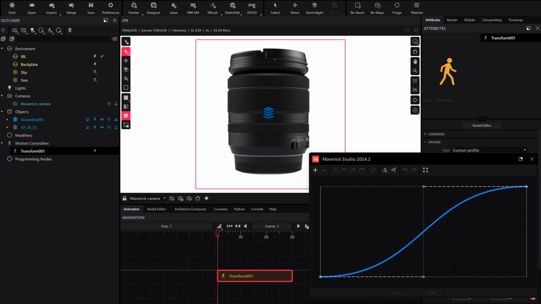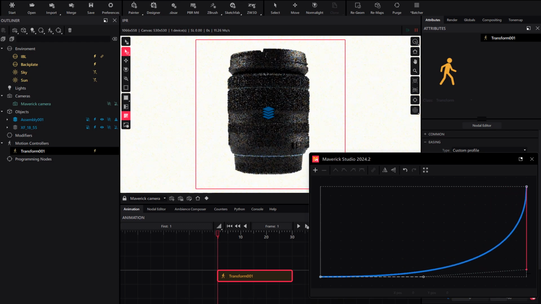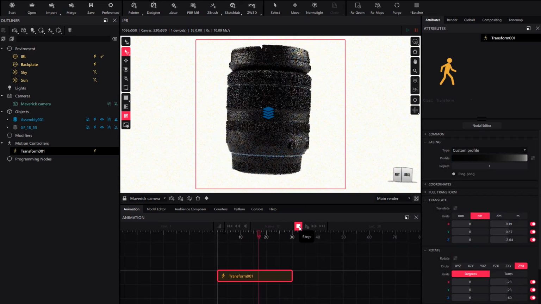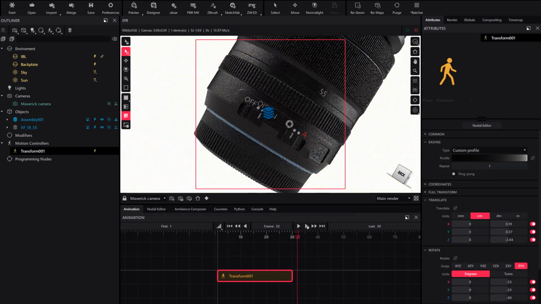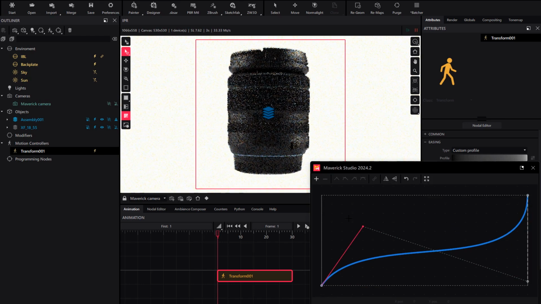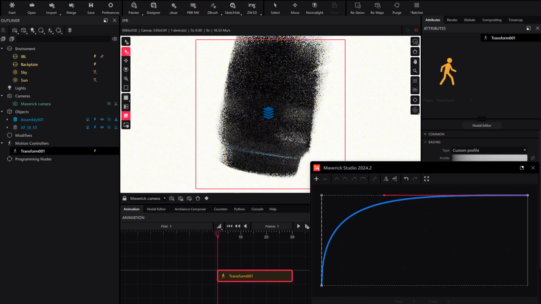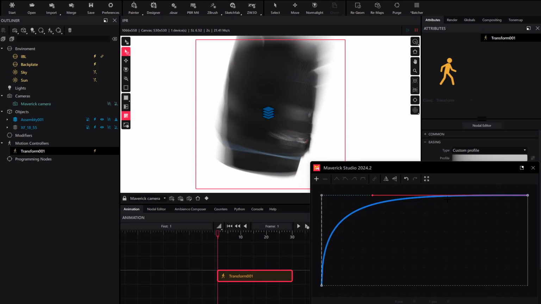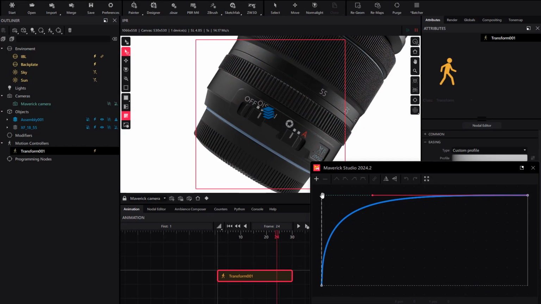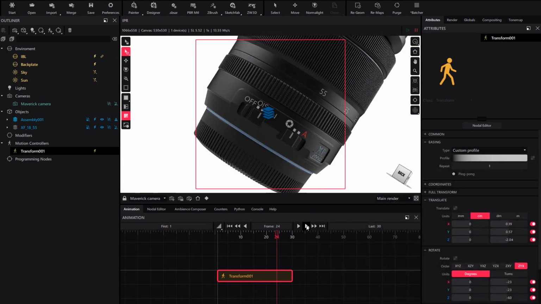We modify the final tangent so the movement starts slow and ends fast. We check this using the timeline play button. We're aiming for the opposite effect, so we return to the custom profile options and adjust the tangents. We check it again with play, making minor tweaks until we're happy.